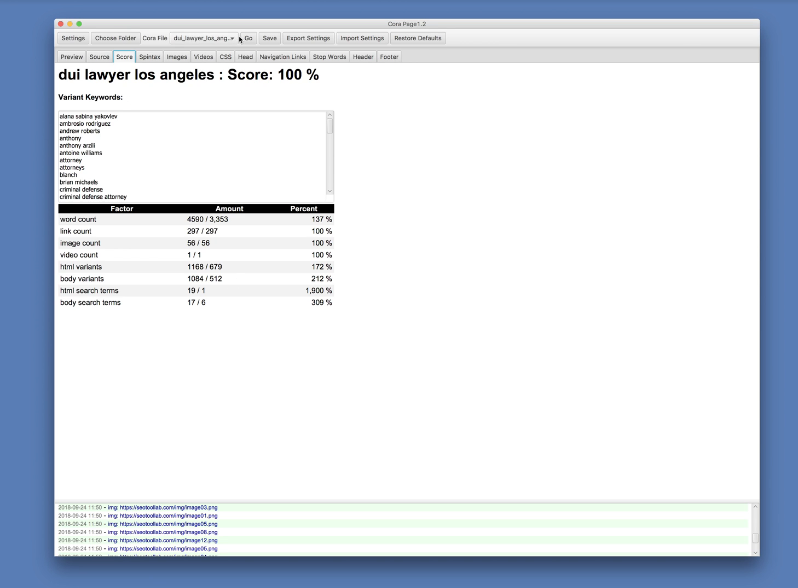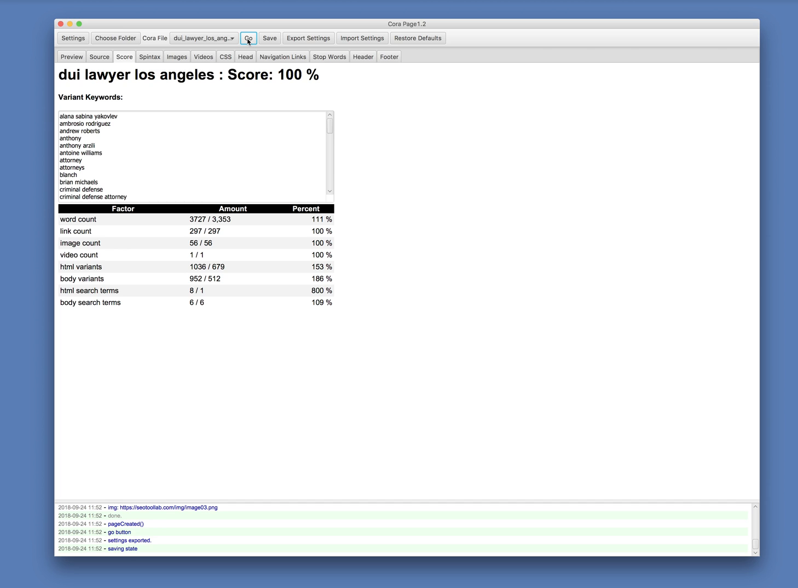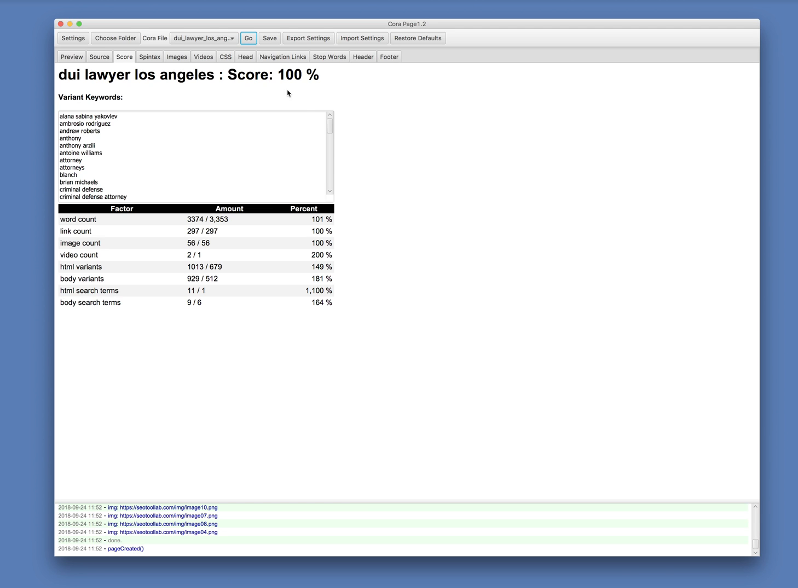And you can just keep hitting the go button and randomly regenerate, and your actual scores will change because each page is a little bit different. And sometimes you'll be a little below 100%, sometimes you'll be at 100%. If you are, just keep regenerating the page until you get scores that you like.